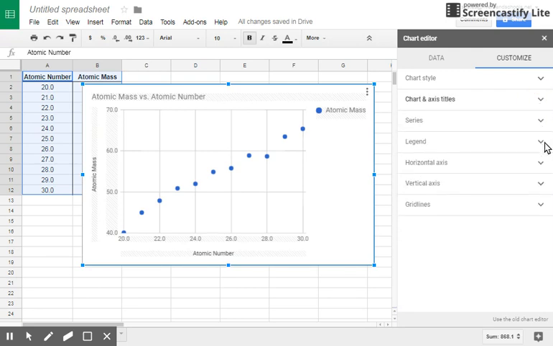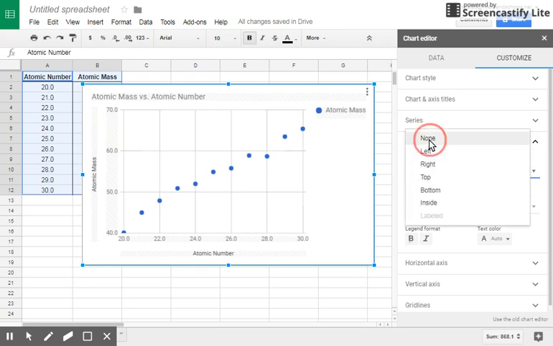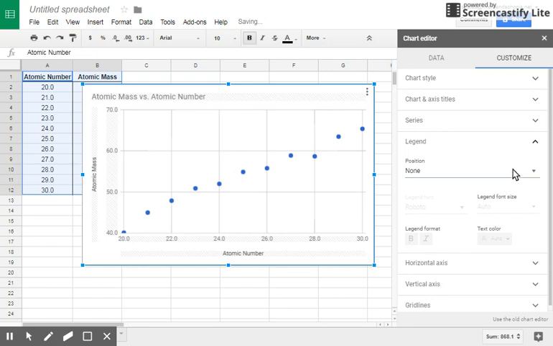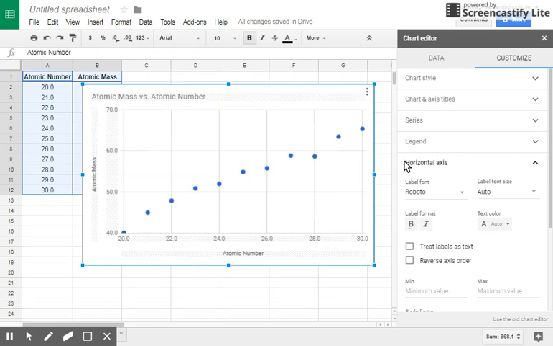Now something else we may want to change is a legend. So if we only have one set of points on our graph, a lot of times it's not necessary to have a legend. So under here is where you can turn it off. So instead of the position being right, we can select none. Okay. Then we can change some information about our horizontal axis if we go to the next menu.